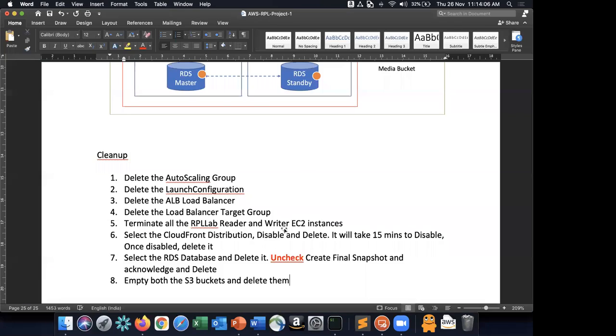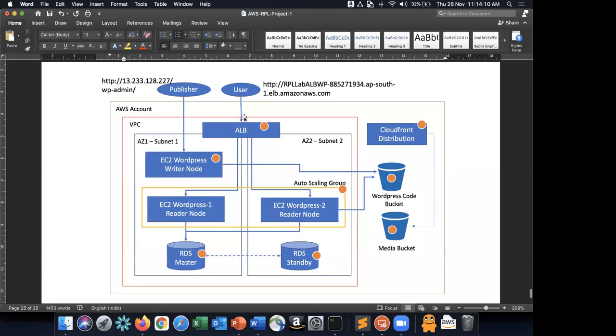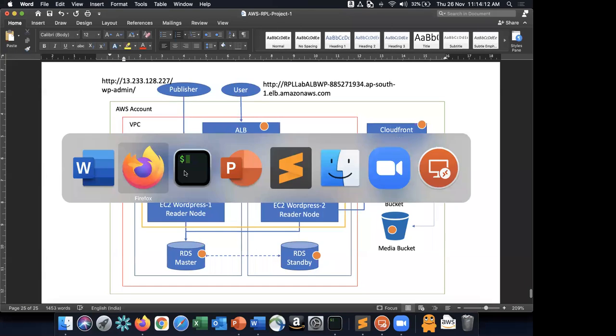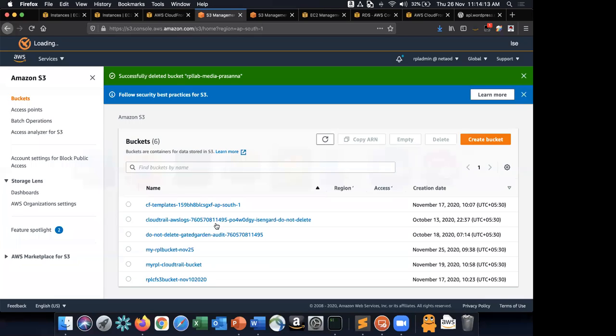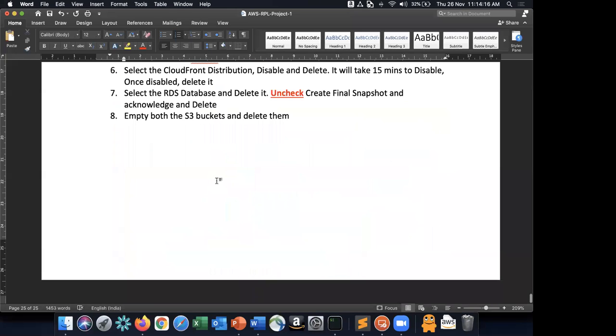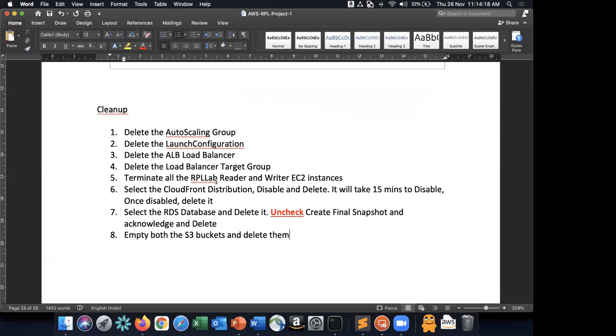RDS is done. This is done. CloudFront is done. This is done. ALB is done. Okay, cool. I think we have covered everything. We have deleted everything: auto scaling group, launch configuration, ALB load balancer, target group, RPL lab reader and CloudFront distribution, RDS database, S3 buckets. Okay, cool. I think that's all done. So all the best.